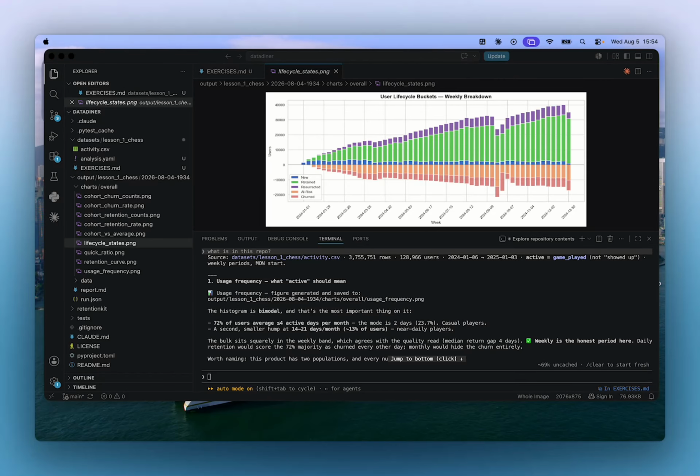The lifecycle chart takes each week and splits the users into states. Above the axis, new, retained, and resurrected users. Below the axis, the at risk and the churned ones. So instead of one number for weekly actives, we see what that number is made of. New means this is their first week. Retained means they have 2 consecutive weeks when they are active in a row. Resurrected means they were inactive in the previous week, but now they are active. At risk means in the previous week they were active, now they are not. And churned means that they have at least 2 consecutive inactive weeks.